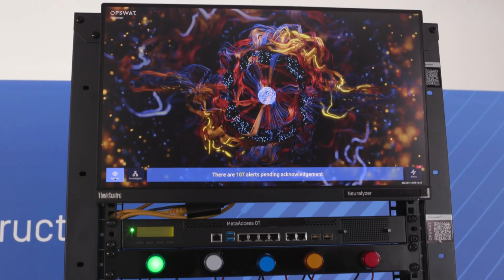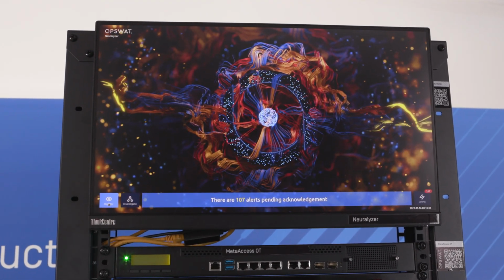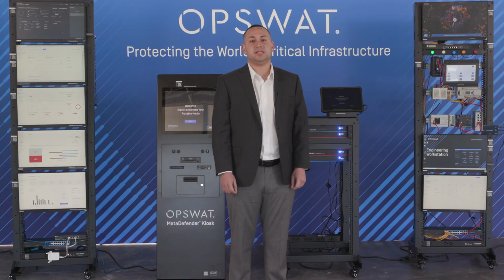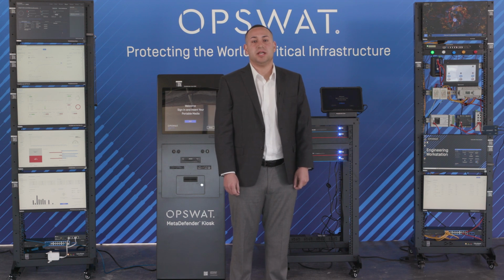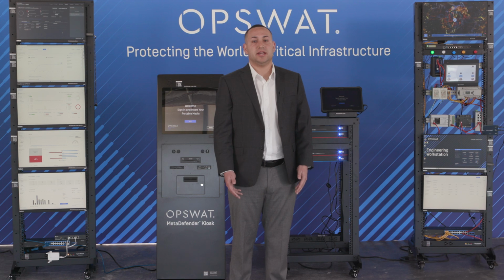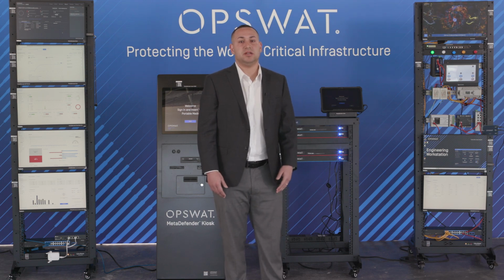We have our Neuralyzer. Neuralyzer is purpose-built for OT asset visibility and monitoring and creates a baseline of all OT assets. The baseline ensures that you know what's supposed to be there. If something comes online that's not supposed to be there, it's going to raise an alert and let you know by giving visibility of a picture of the offending device.